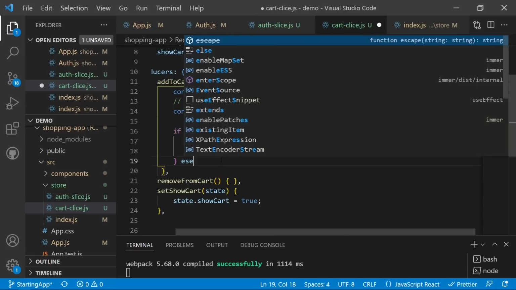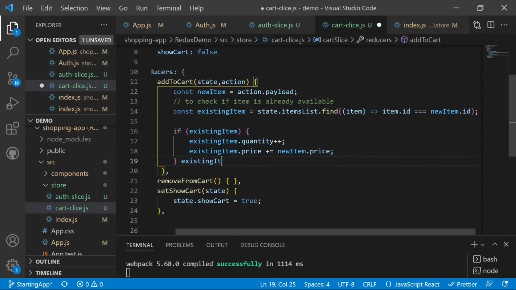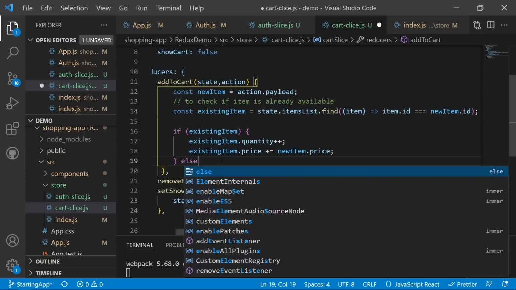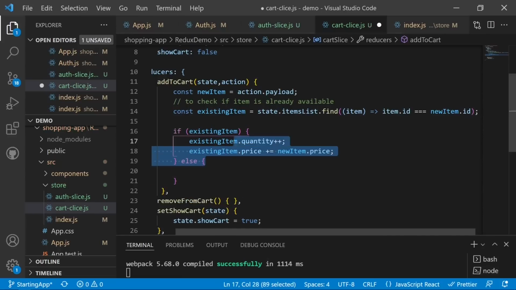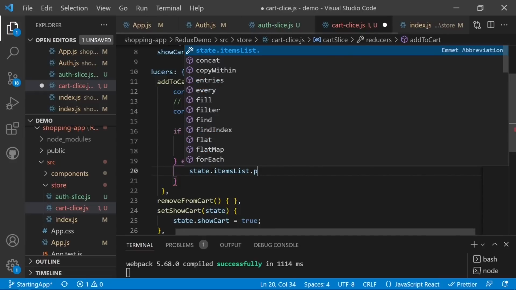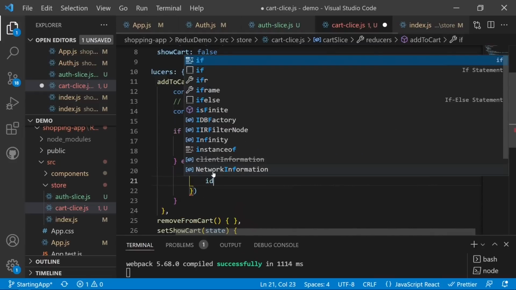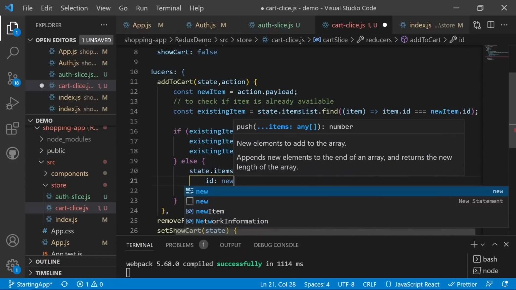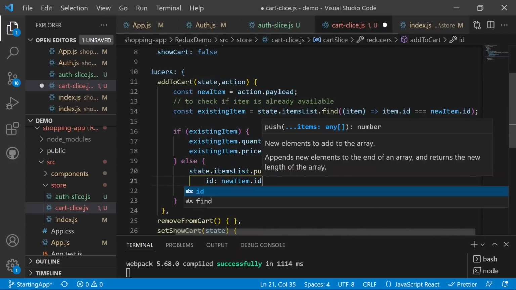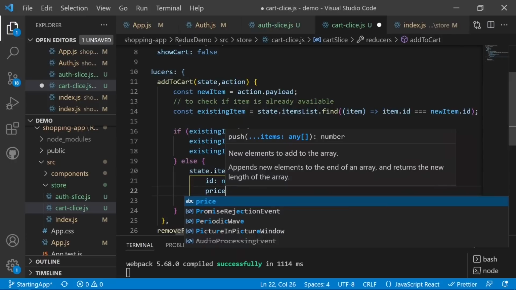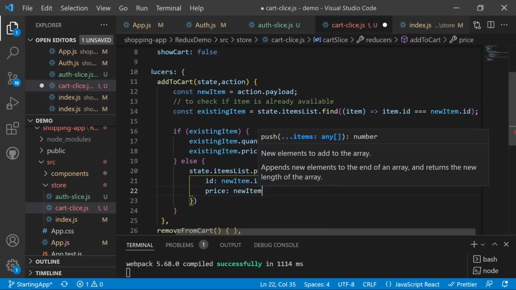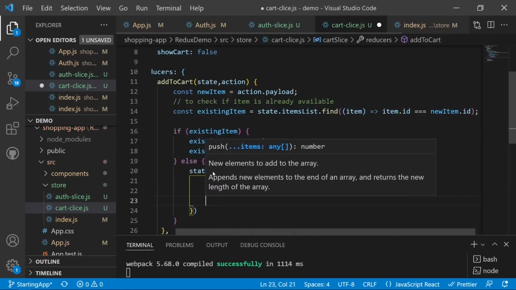And then in the else case, where the product is not available inside that, we can just create the product. So in the else case we can add some functionality to it: we can add the product to the list. So it will be state dot items list dot push. We push a product, an object with the id, which will be equal to the new item dot id, and then the price, which will be equal to the new item dot price which we will get from the components.